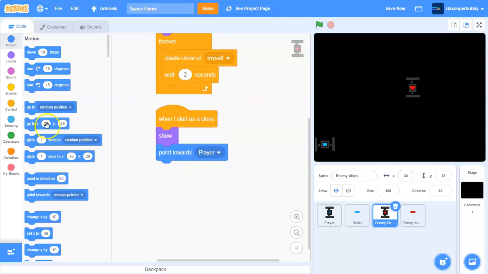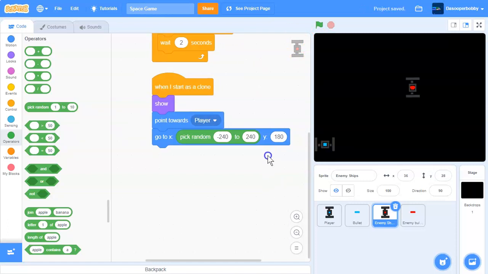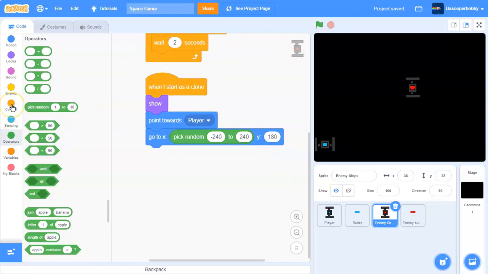And then after that, we will get a go to XY, and we will go to X, pick random, minus 240 to 240, and Y 180, which is the top of the screen. So it will go to the X position of random X from minus 240, which is the left, to 240, which is the right.